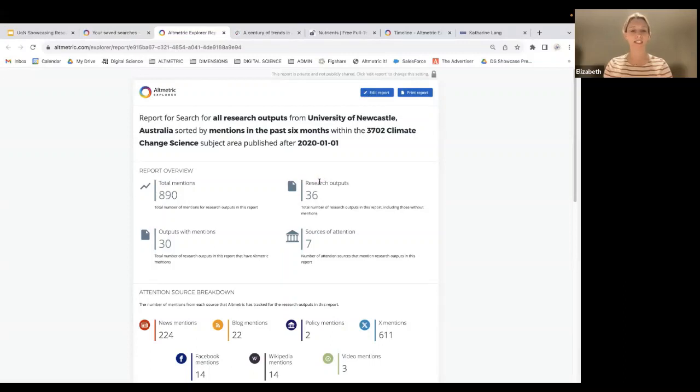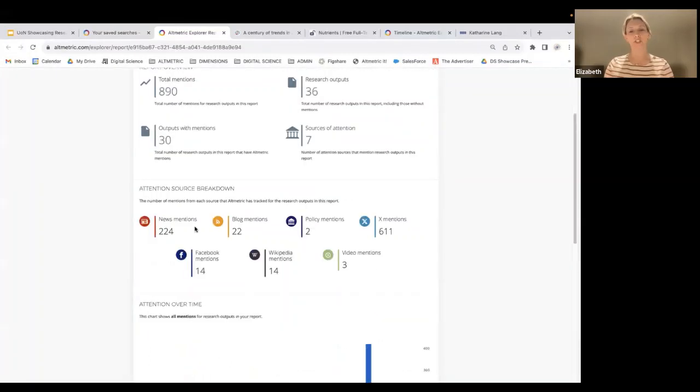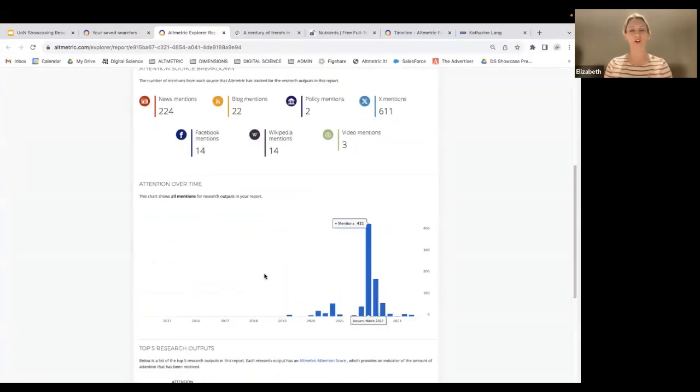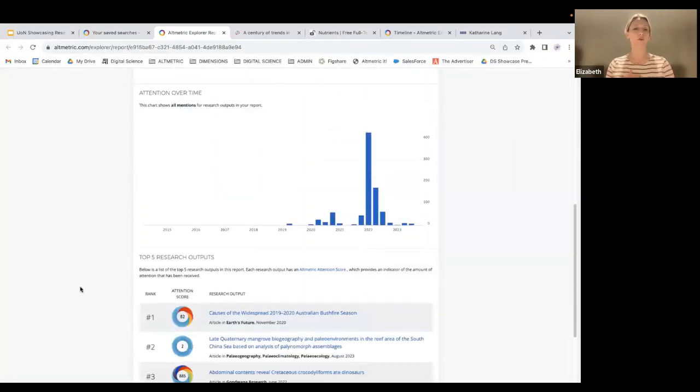Some edits around that, so you can give it a nice title. You can change this graph down here to only be news mentions if you like, or have the news, the blogs, the policy, and the X mentions. And then have a look at those top research outputs. So again, you're quickly identifying where your research is having engagement over the last 6 months, and based on that field of research.